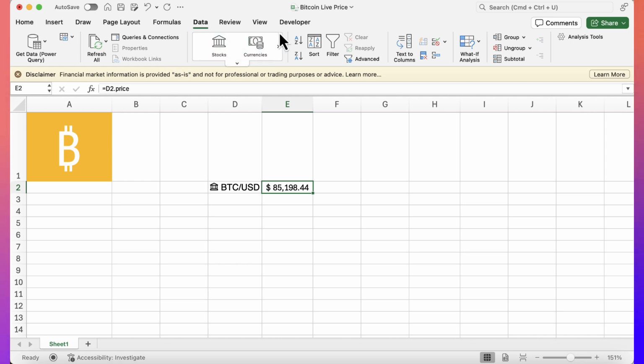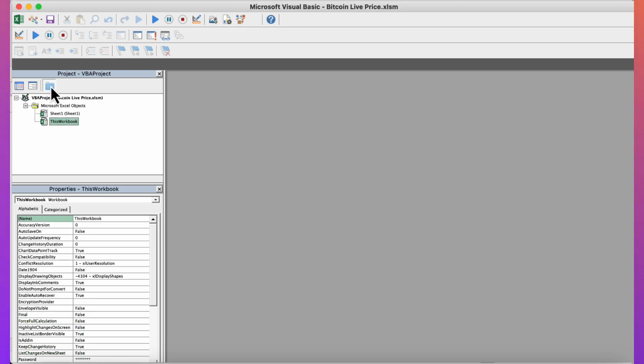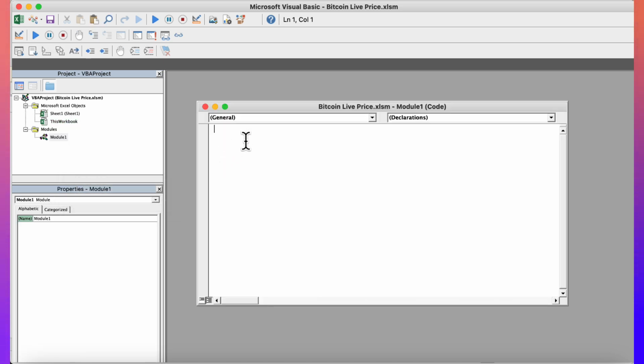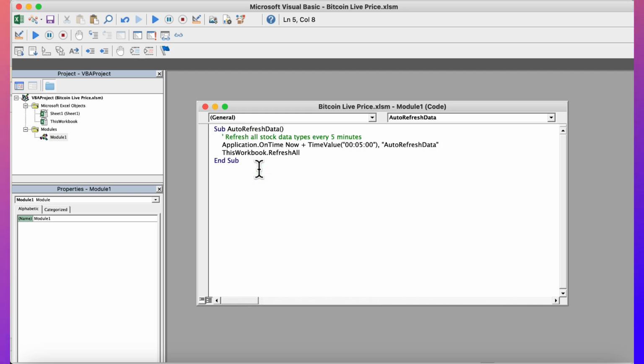So from there, all you need to do is click on developer, click on Visual Basic. You'll see this window here on the right. What I did is on this workbook, I just right clicked on it, I selected Insert Module, and I already have some code ready to go. You'll see it's really straightforward, so I'm just going to paste that code in, and I'll make that available in the video description. Just one word of advice with this code that I added.